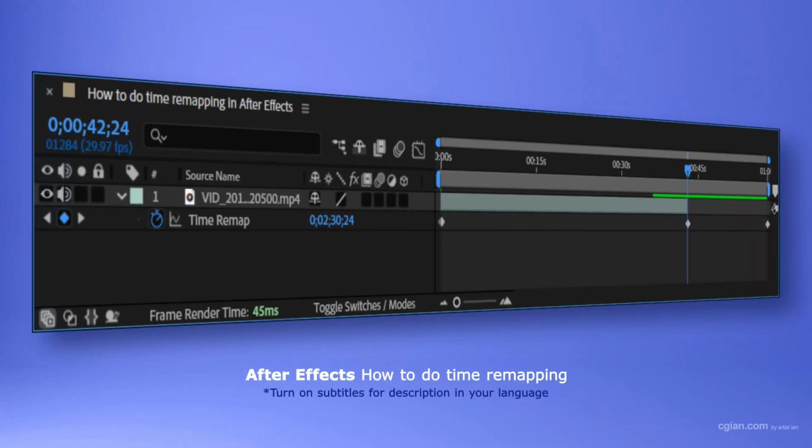Hello, I'm CG Ian. This is a quick video to show how to do time remapping in After Effects.